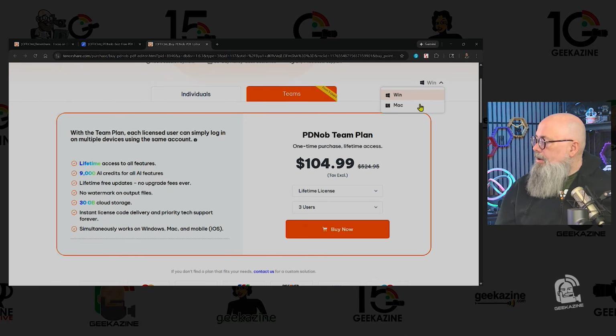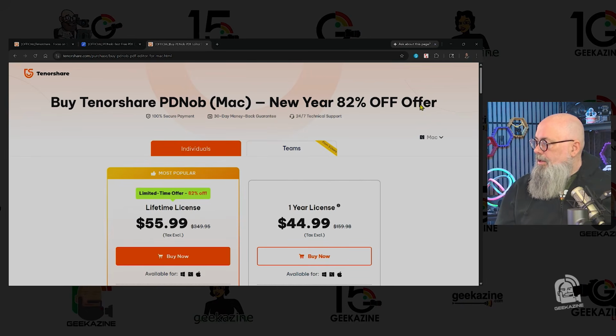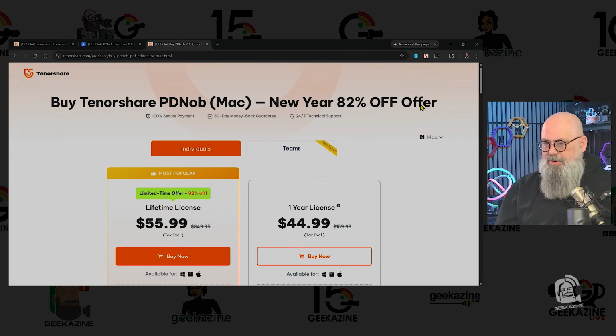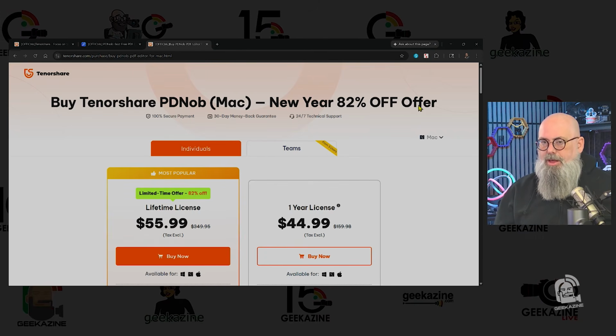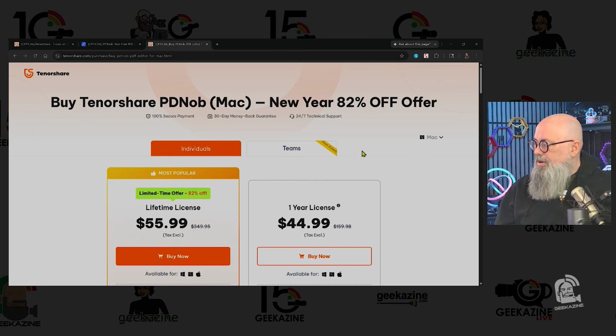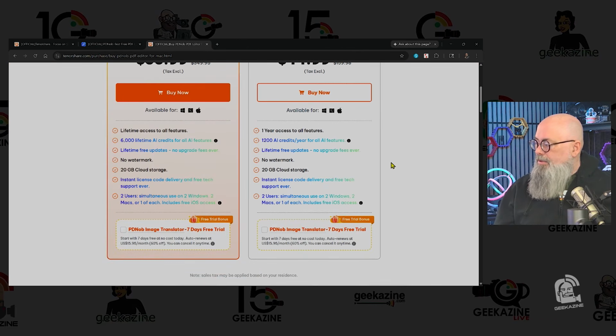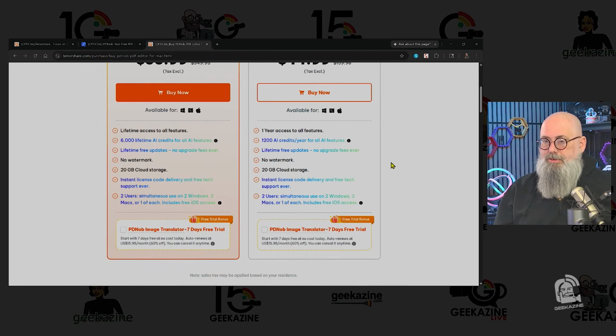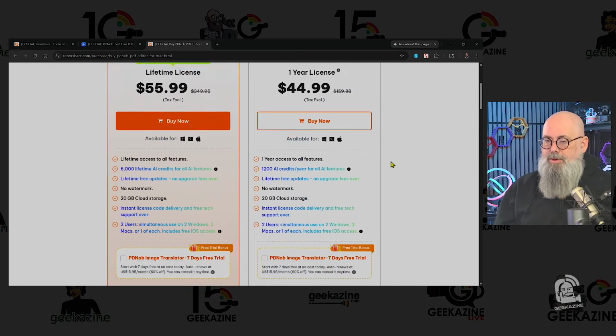So we have a Windows and a Mac version. There is no iPad version. There is no Android version. As far as I know, this is just Windows and Mac right now, and of course, that could change down the road. As of January 2026, you have a Windows and a Mac version.